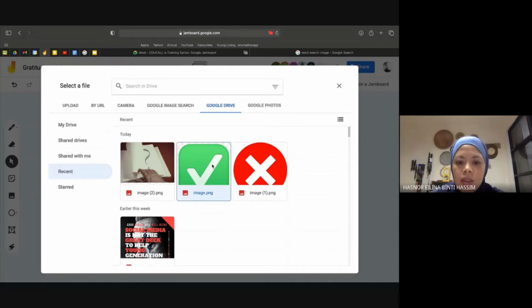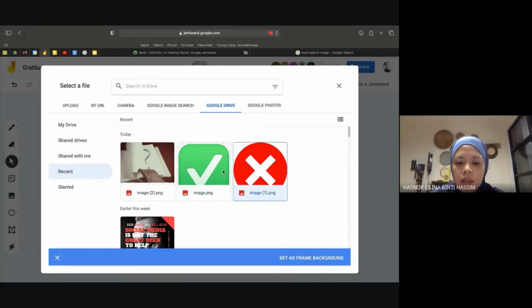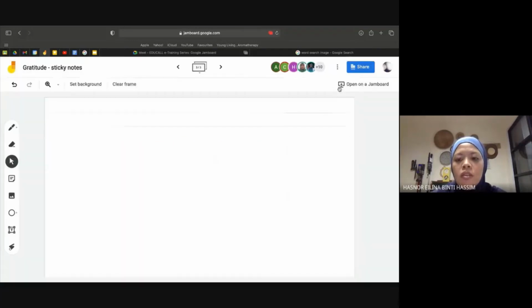This one and this one. For example, these are the files in my Google Drive. So I click this. Okay. That's just an example. Later I'll show you how to use those two images.